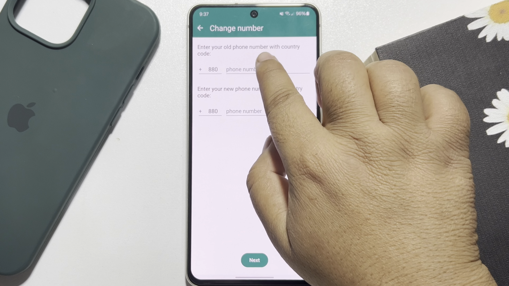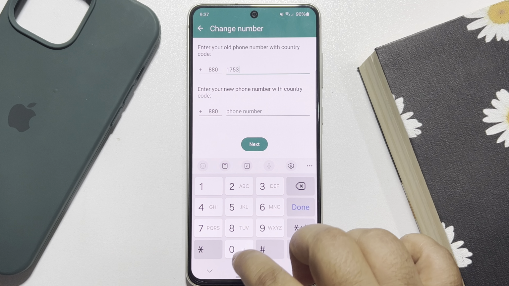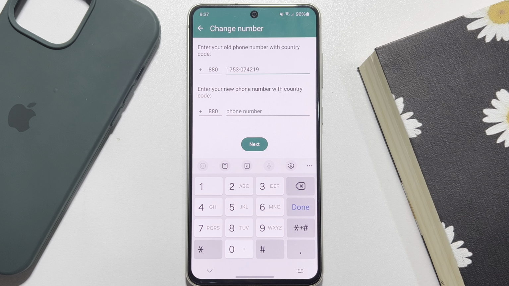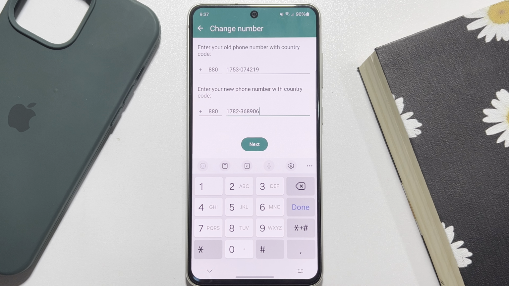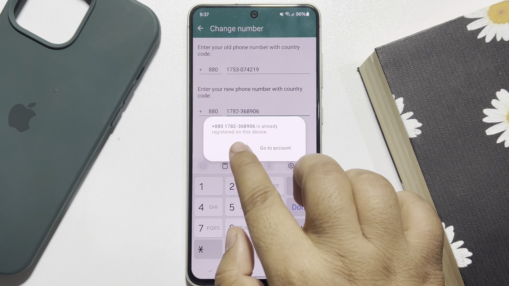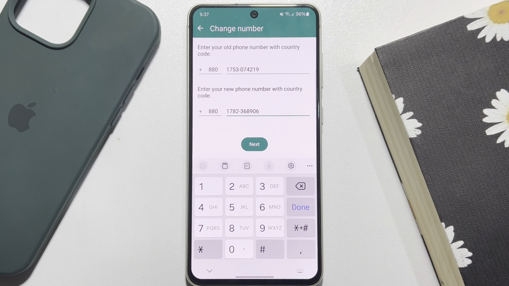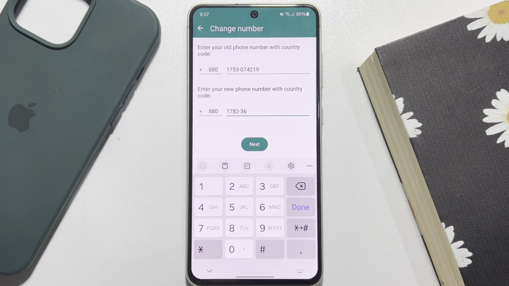and in this first box write your current WhatsApp number, and in the second box write your new number, and then tap on next. Okay, I'm going to use a different number, a dummy number.